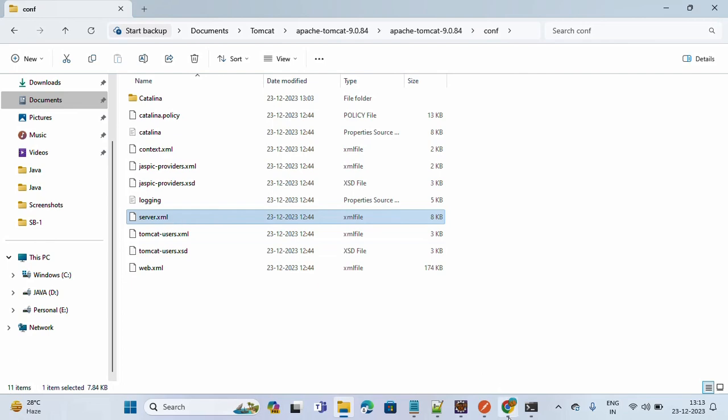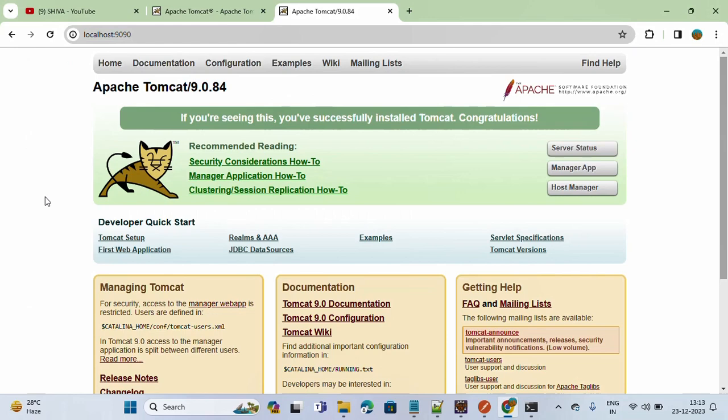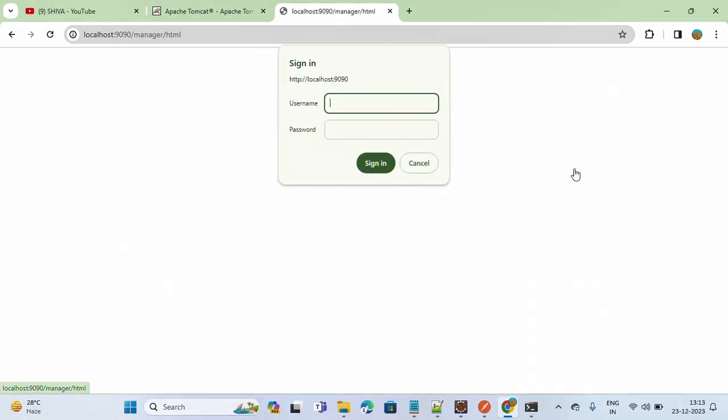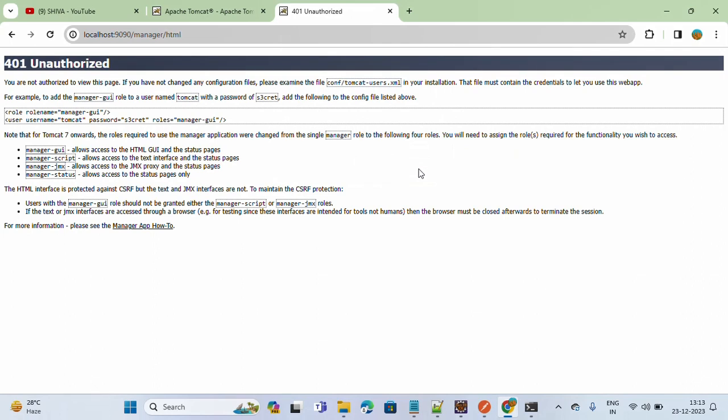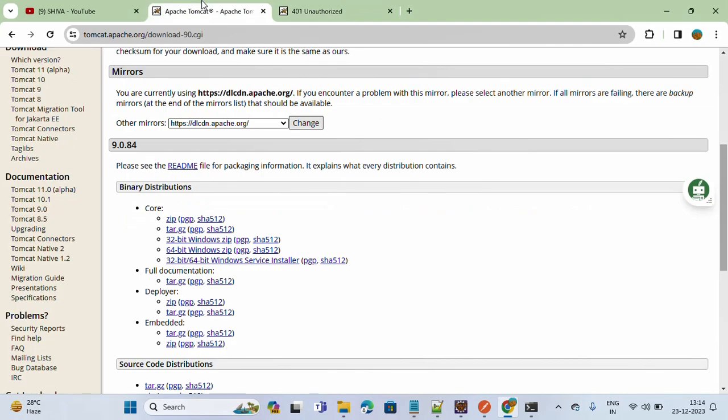Then after seeing this, we are able to see some options, right? Server Status, Manager App, Host Manager, like this. I'm going to click the Manager App. It is asking for a username and password. I'm going to give some username, test, test. So what is showing? We don't have access to the Tomcat Manager app.